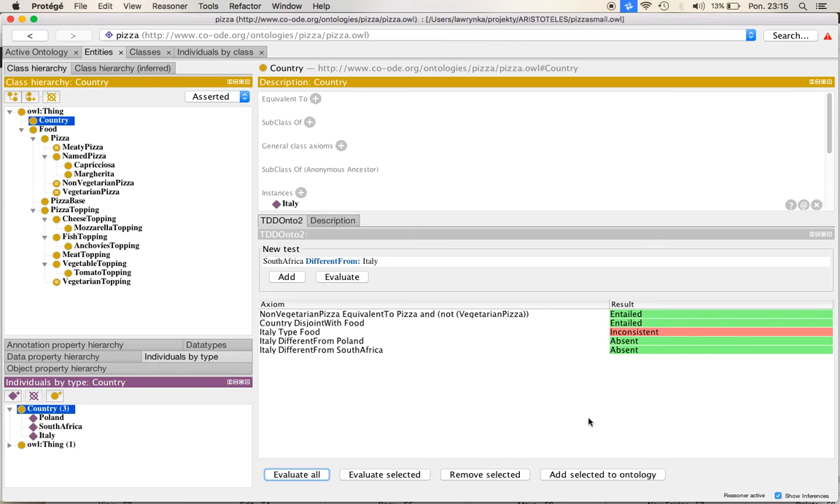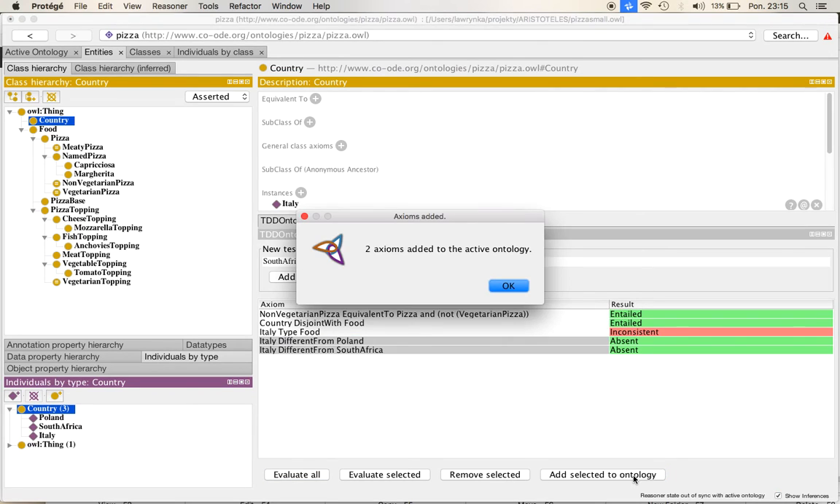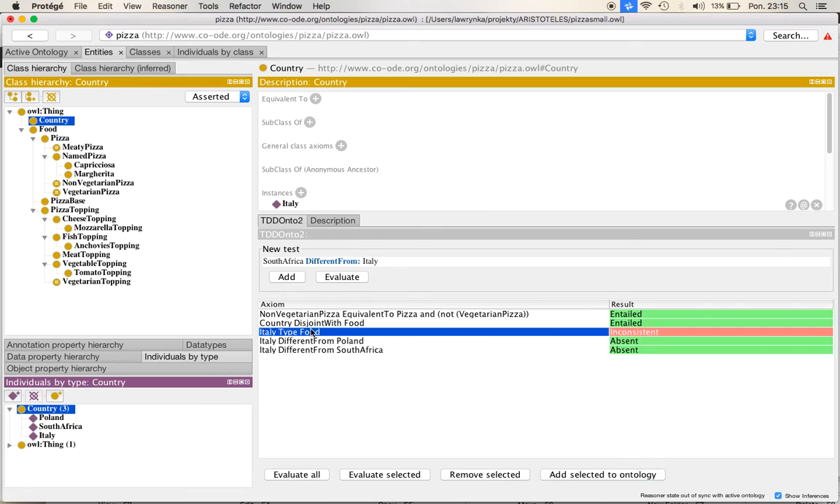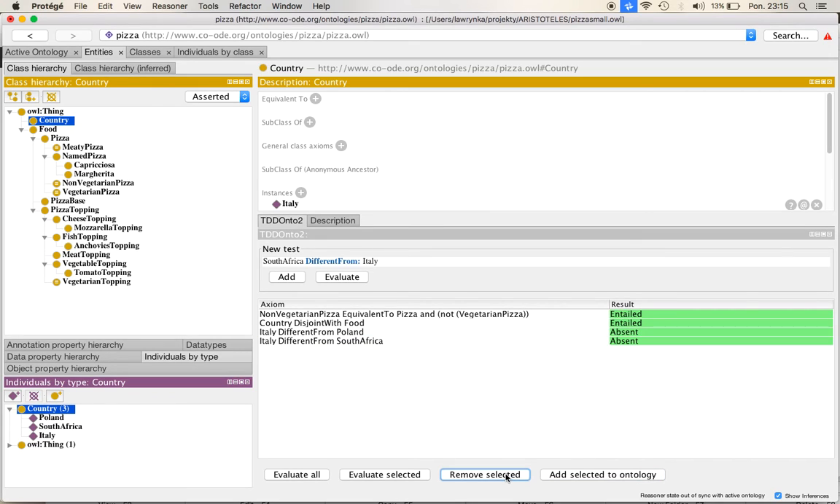Such axioms are absent, but can be added to the ontology. Now all the axioms that were not causing problems are entailed. And we can finish this tutorial and simple demo. Thank you.